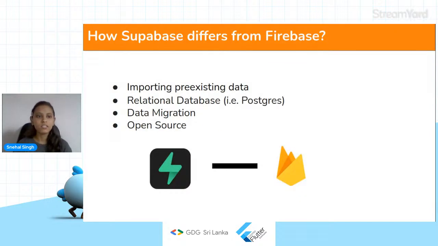Now, the third topic is how Supabase differs from Firebase. As I have already mentioned, Supabase is an open source alternative to Firebase, but there are also some differences. You can import your pre-existing data, like your CSV file or spreadsheet from your earlier application, into Supabase, and then you can use your previous database inside this platform, which is not possible in Firebase. And the second one is the relational database, that is PostgreSQL.